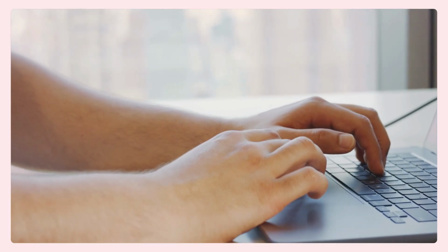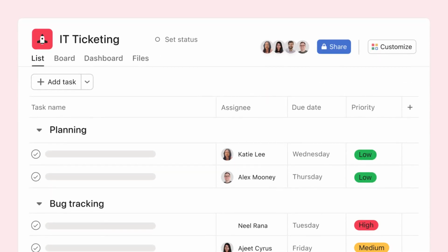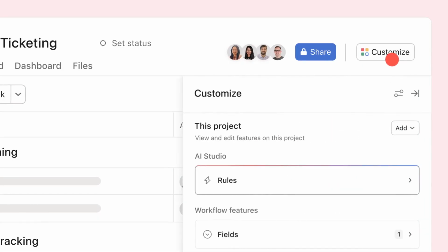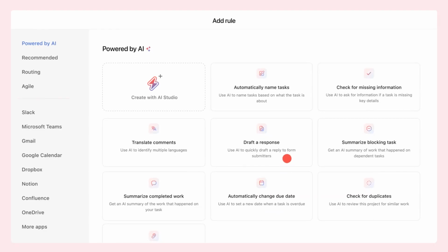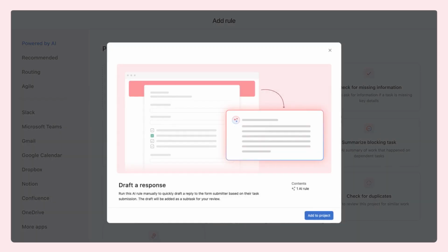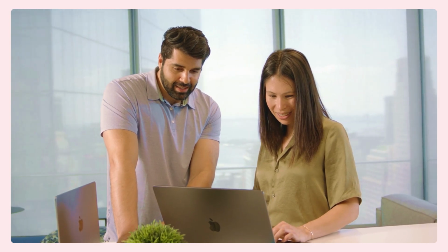Building AI-powered workflows in Asana is easier than ever with pre-built rules. You can use ready-to-go rules to automate common workflow steps with AI, from triaging incoming work to drafting responses. Let's see how to use pre-built rules to transform an IT team's ticketing workflow.